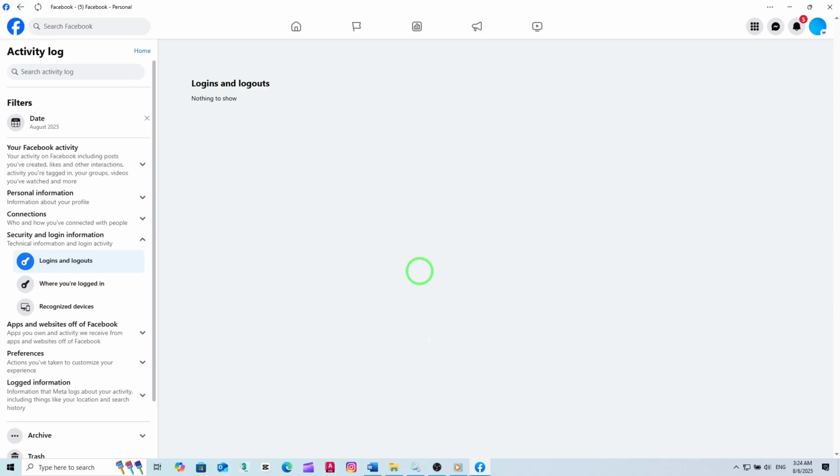This handy feature is great not only for keeping track of your activity, but also for recognizing any suspicious access to your account. By regularly reviewing your login history, you can enhance your Facebook account's security and stay in control of your online presence. Give it a try and see how easy it is to monitor where and when you've accessed Facebook on your PC.